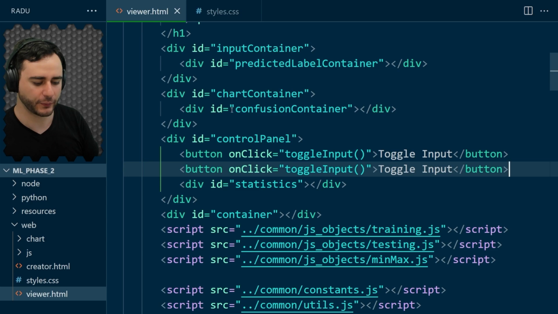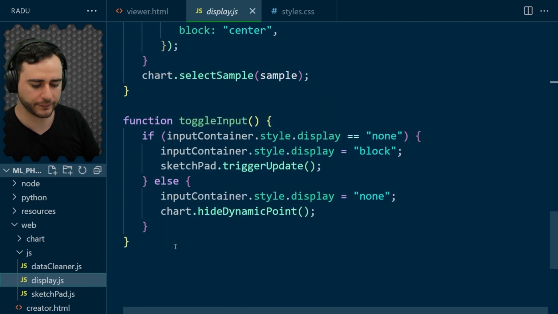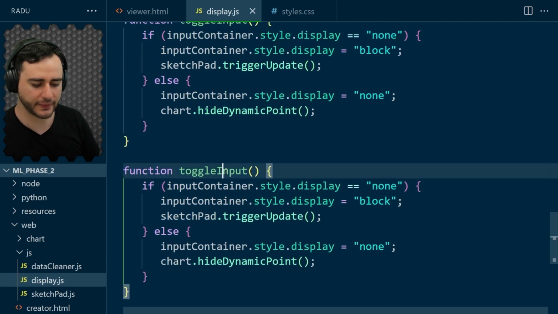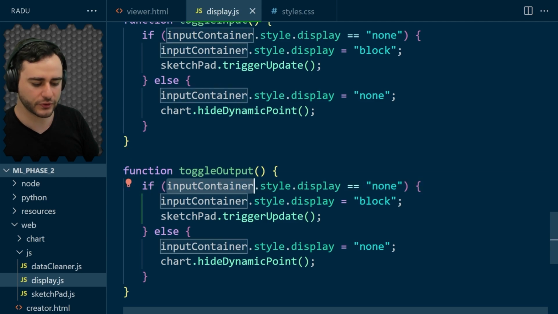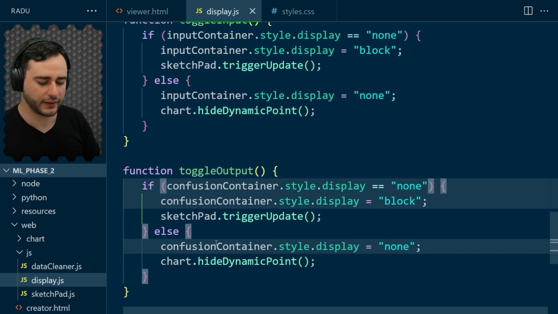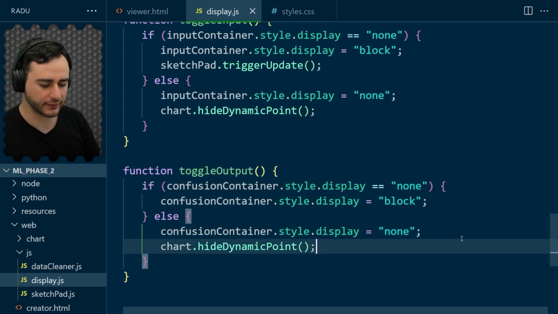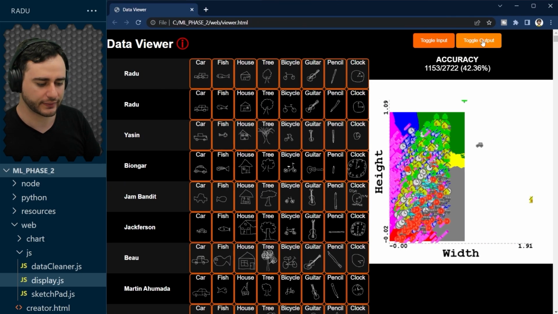Let's save this and go back to Viewer HTML and add a button to toggle this output as well. So this we will refer to as the output, what is on the right. And now the toggle input function is in JS display.js at the very bottom here. I'm going to copy it and make a similar one for toggle output. And this one is going to use the confusion container instead of this input container. So confusion container here. And we don't need anything else than doing this styling right here.